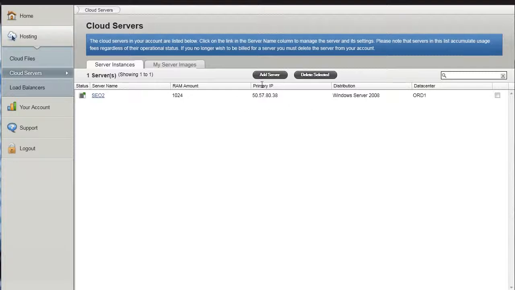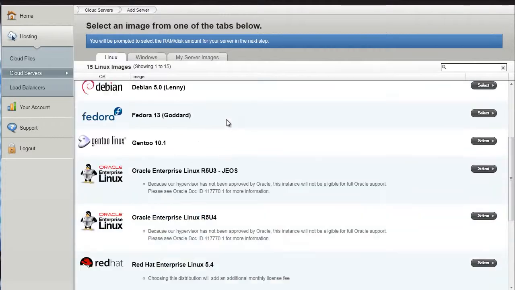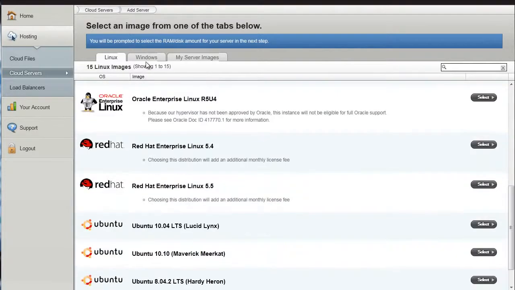RAM on that IP address. I'm going to click Add Server. Now here's all the different operating systems you can choose.